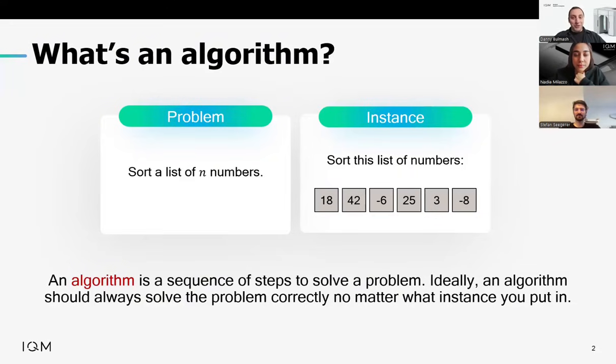Now, what's a problem? We want to be careful about what we're saying here. So, for example, one problem is sort a list of n numbers. I didn't tell you what the numbers were. I didn't tell you how many numbers there are. But the problem in general is to sort a list of numbers. And you can imagine going through and figuring out a way that you could sort numbers in general.